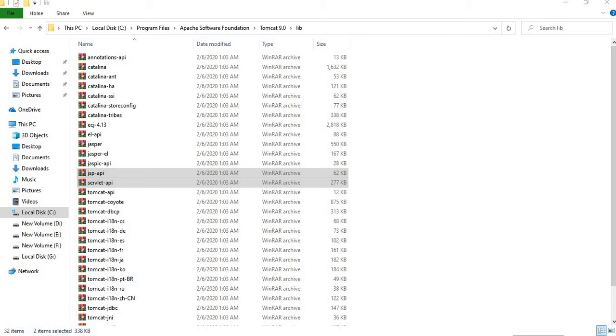You can also see the monitor Tomcat icon in the below right side of the system. This was the monitor Tomcat icon. You can right click on it and you can start and stop the server.